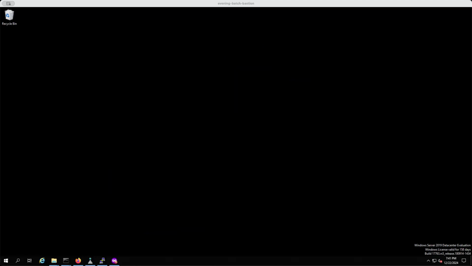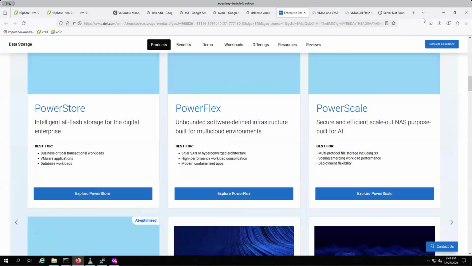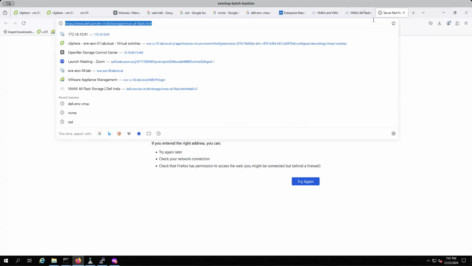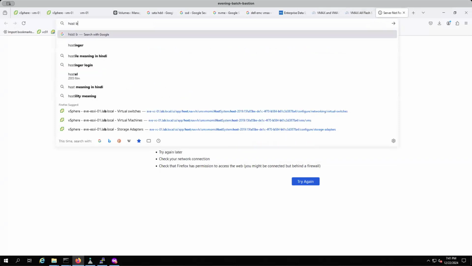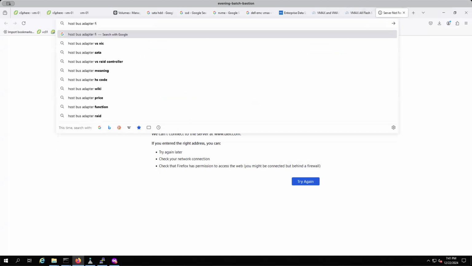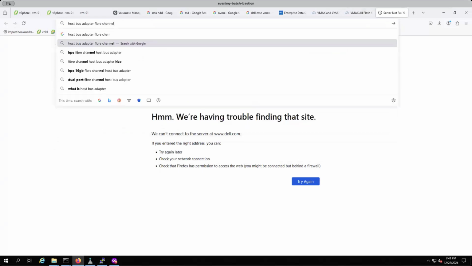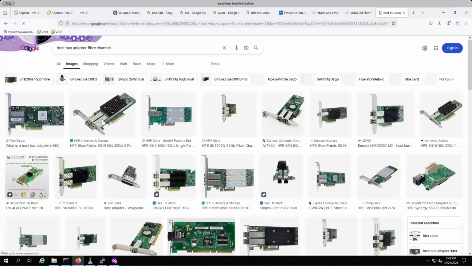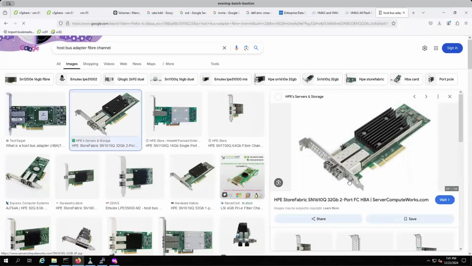Now, how does it look like? Let me show you a photograph for it. What you have to do is go to Google and type host bus adapter fiber channel. Hit the enter key. Go to the images over here. Okay. And this is what basically a fiber channel card looks like.